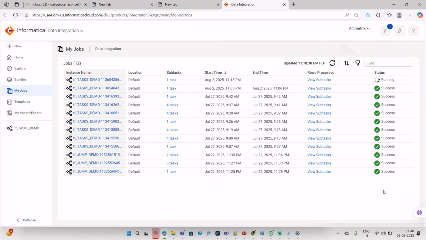Currently I'm in India. If you see here, my current time is 11:48, and in the display in IICS it is showing start time 11:18 PM, while my time zone is 11:48 AM in Indian Standard Time. So this is, I think, the Pacific Daylight Los Angeles timestamp.